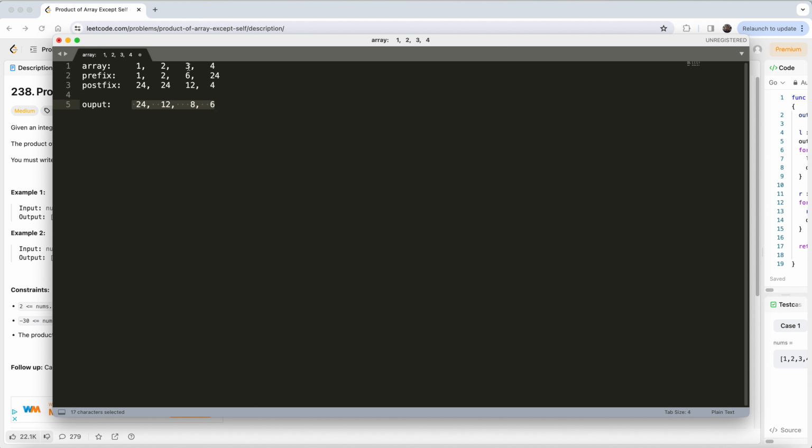So for this 1 it's 2, 3, 4, 24, and for this 2 it's 3, 4, 12, and for 3 it's 2, 4, 8, and for the 4, it's 2, 3, 6. Okay, so this is our output result. So let's see the code. Let's see the code for this, how we prepare the prefix, postfix, and output with the same logic here.